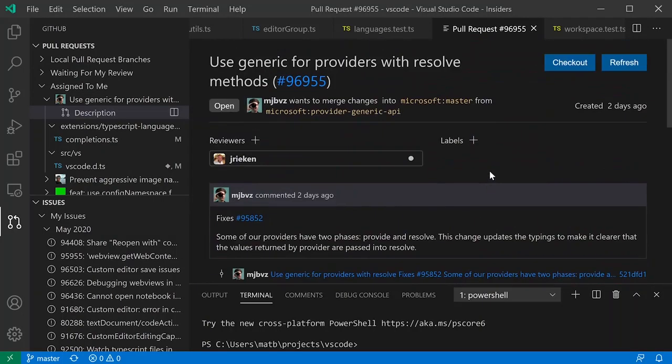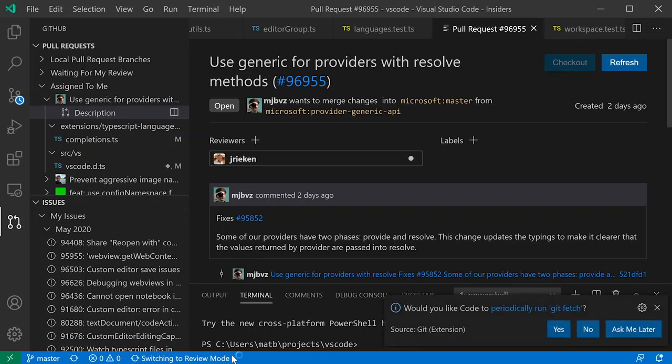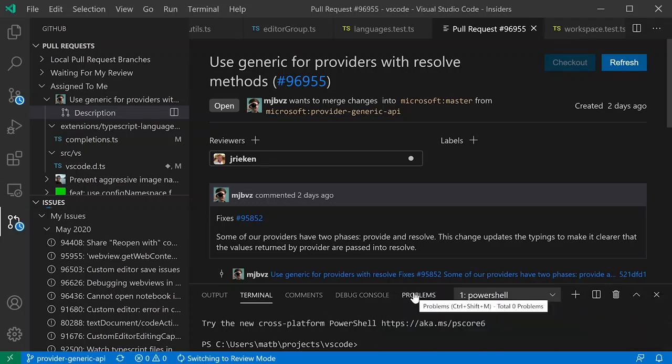But the cool thing that I can do in VS Code is I can actually go and check out this pull request. So let's go check out the pull request. And you'll see down here it's saying switching to review mode. And right now it is checking out that pull request to a local branch. And let's say no to that. So it's created a new local branch, and it is updating everything so that I can go and review this pull request. So I'll give it a moment here.